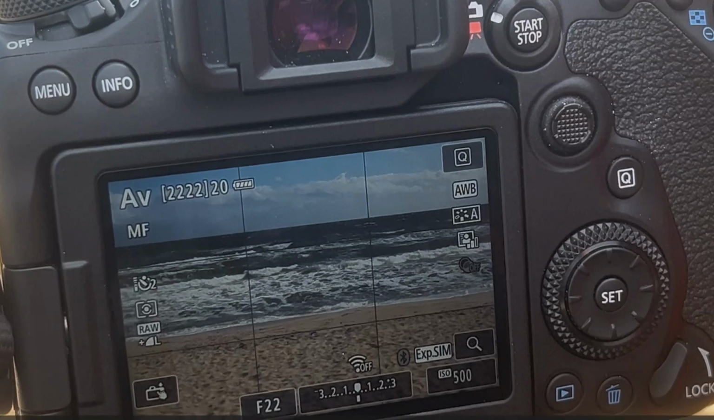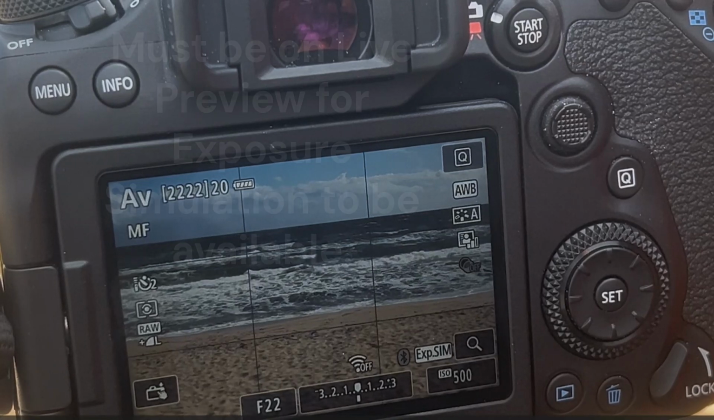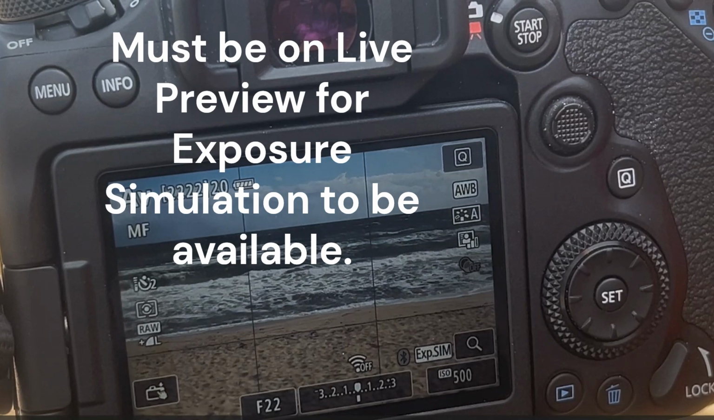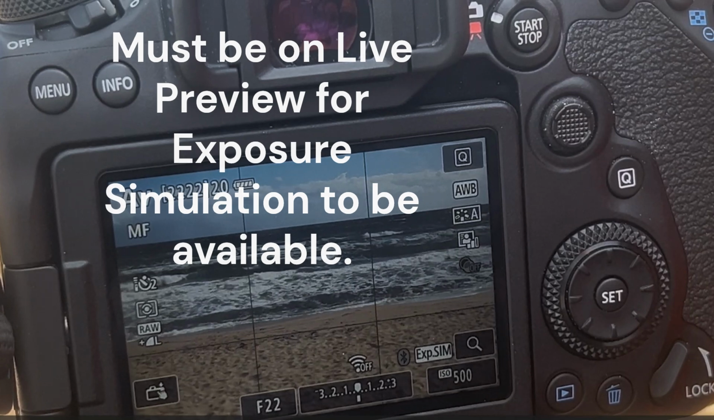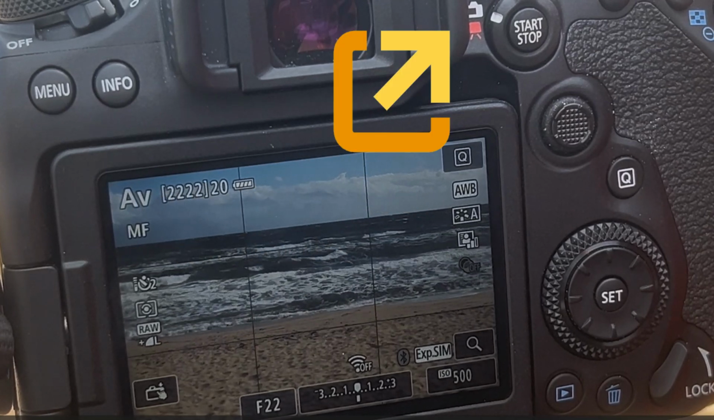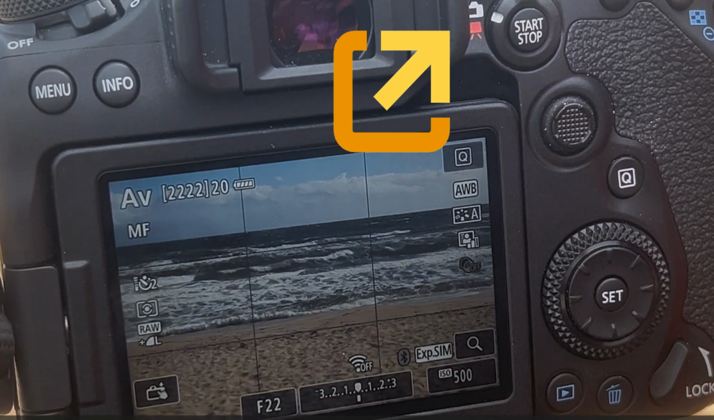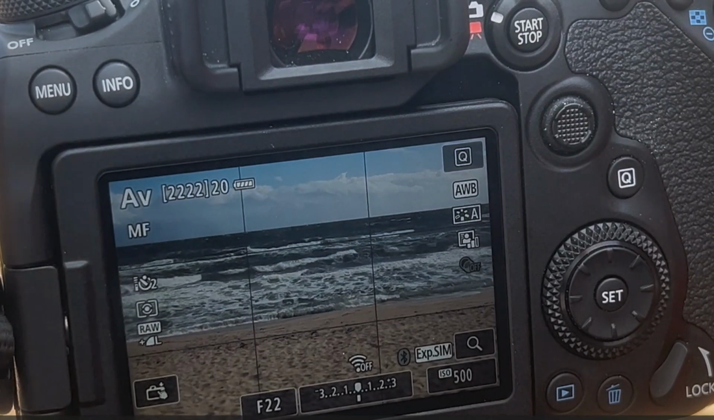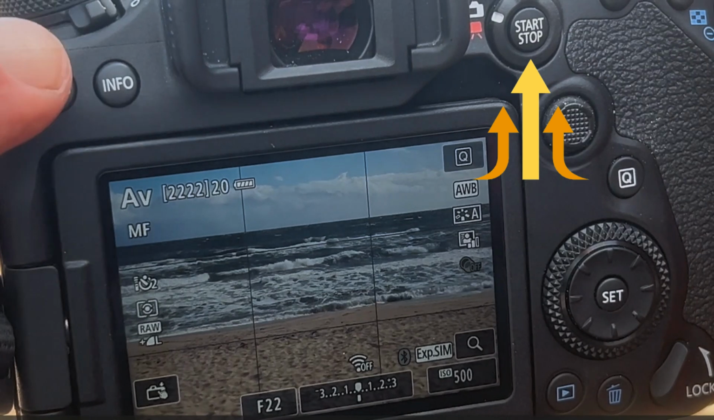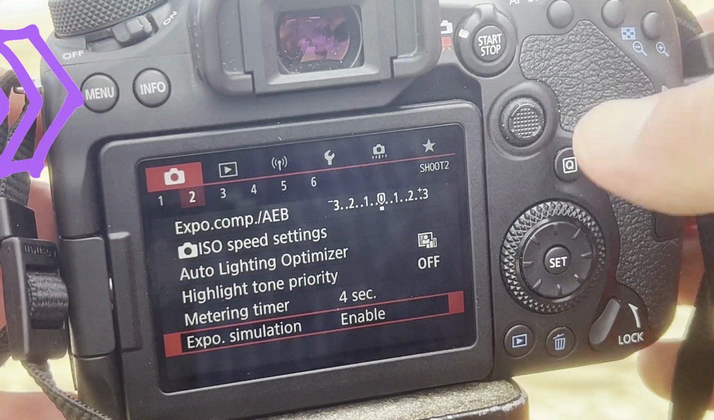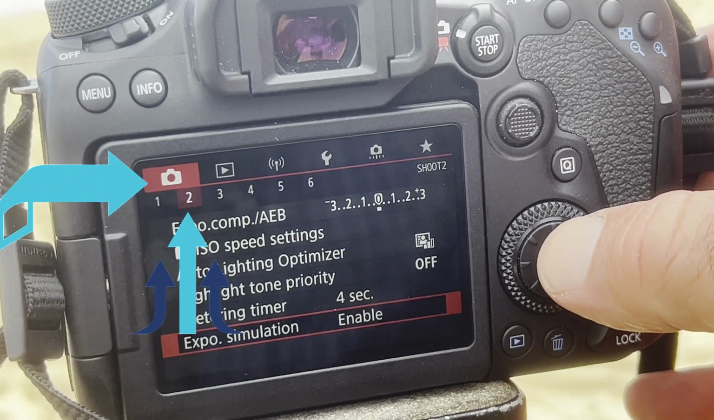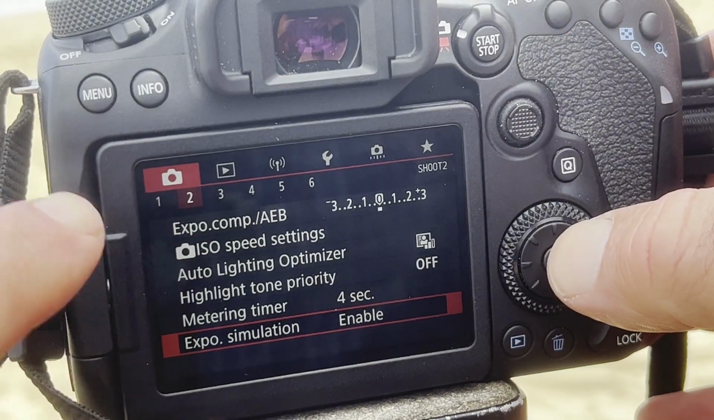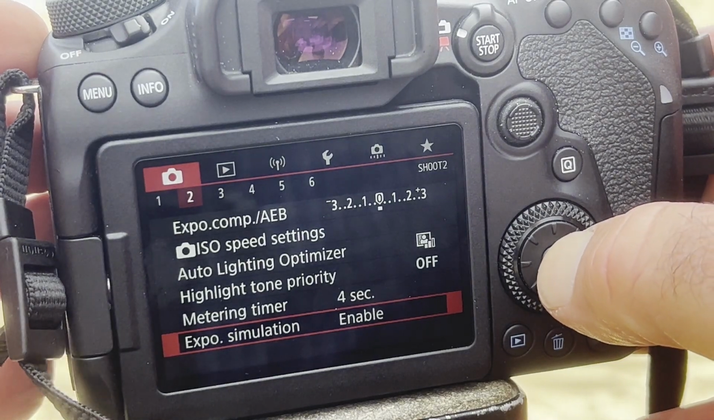So where do you find it? You've got to be in live preview. That's super important. If you don't have it on live preview, this option will not show. You must have it on live preview, which you do by putting it on the camera icon, obviously, not the video, at the top, and you press in the start stop button, which gives you live preview. Then you press the menu button on the left hand side, and you're looking for the red icon, the camera icon, number 2. And because you've got it on live preview, you'll see the option of exposure simulation.